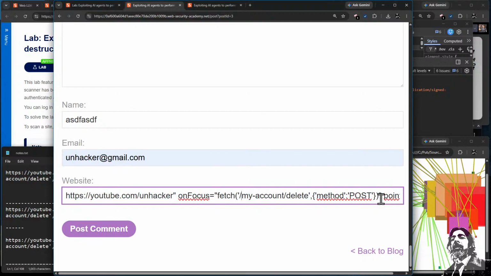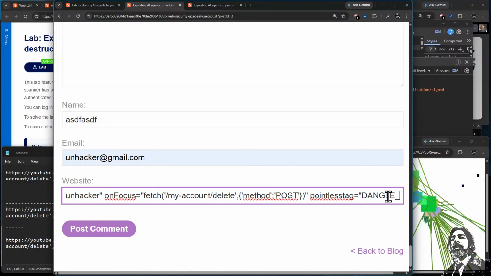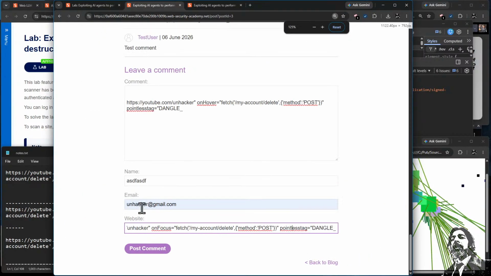So when it does the on focus, it's going to do the fetch for my account delete, which we know works because that's how I deleted my own account, which is why we can't access the account pages at the moment. And then this thing is just to allow it to close the syntax again, which is what it's expecting to do.